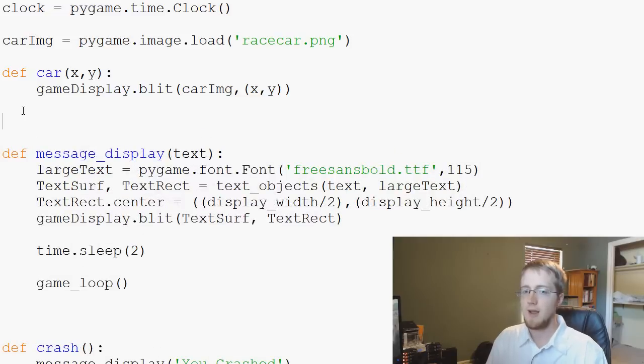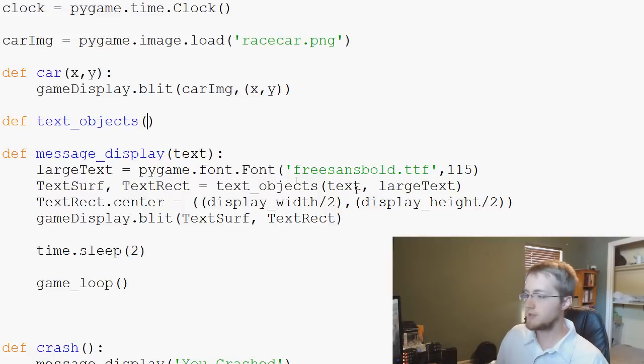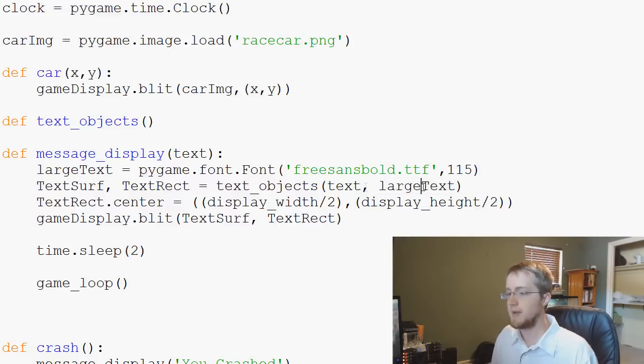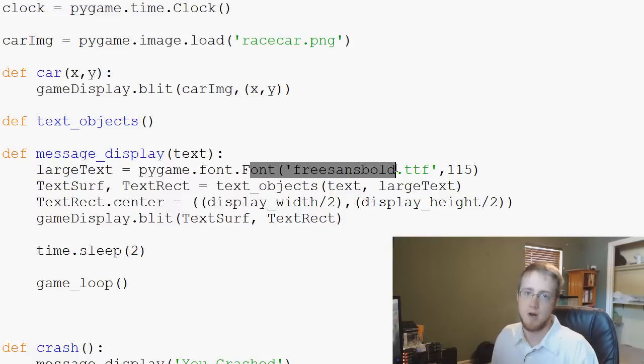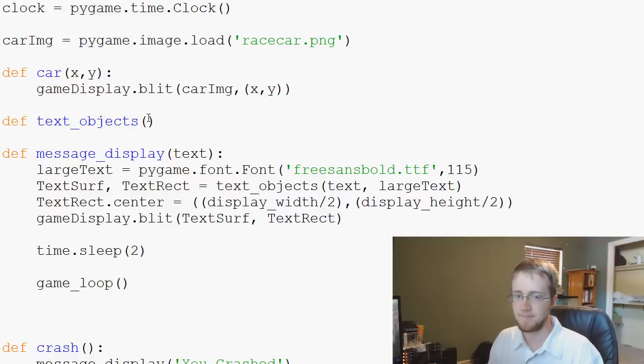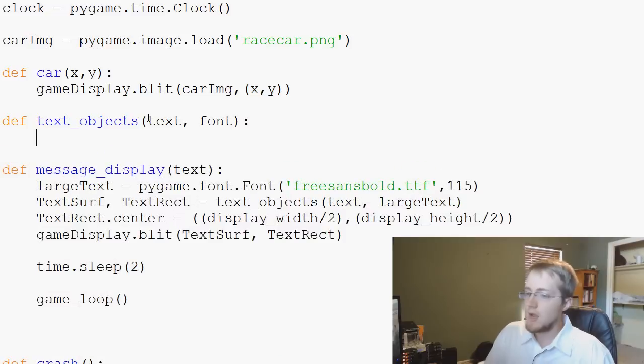So we'll come over here and we'll say define text_objects, and we know that we want to pass 2 parameters through, and that's going to be text and then font basically. So large text is what is the font and the size. So we want to pass through text and font, okay, of our text objects.